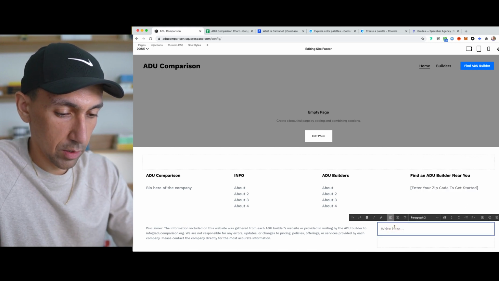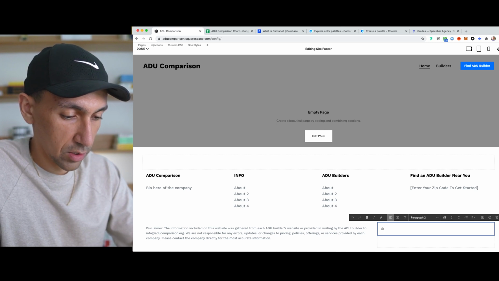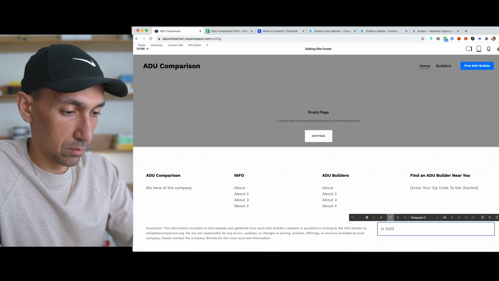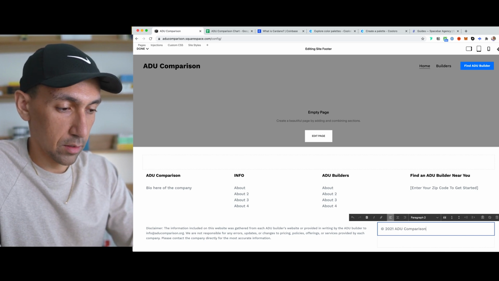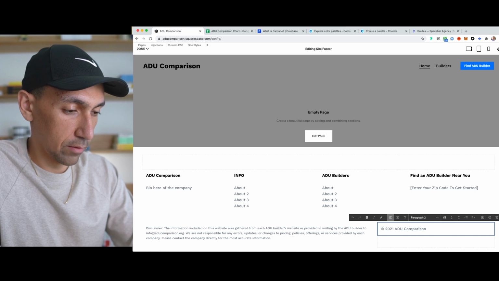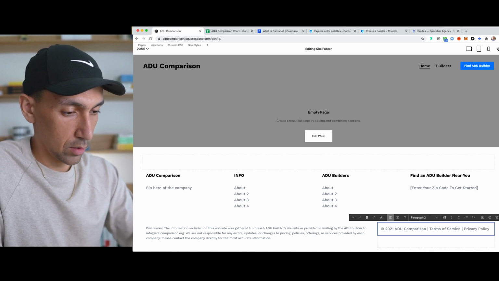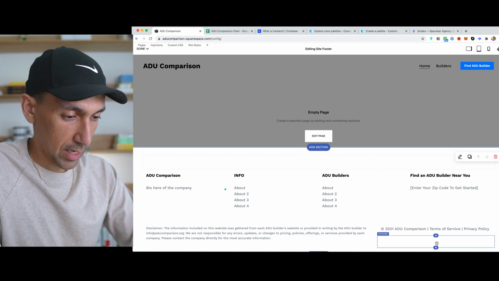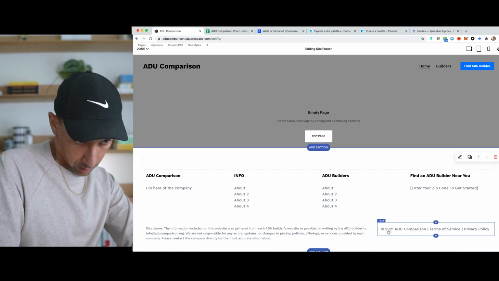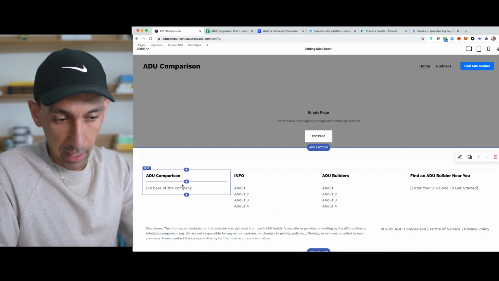Okay, here I'm gonna put the copyright symbol, which is option G on the keyboard, 2021, ADU comparison, copyright, and then later if they add terms of service or anything. Perfect, cool. So yeah, we may adjust this. I technically don't need this spacer now, so that can go away. And we're good to go. That should be good for now.